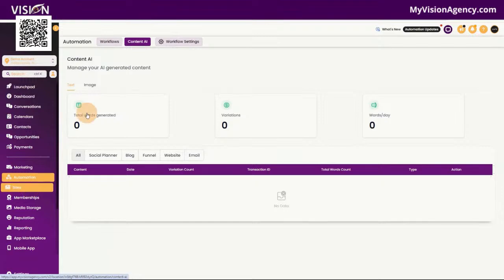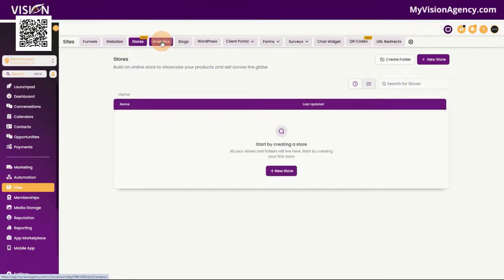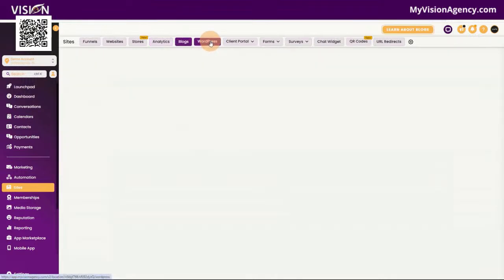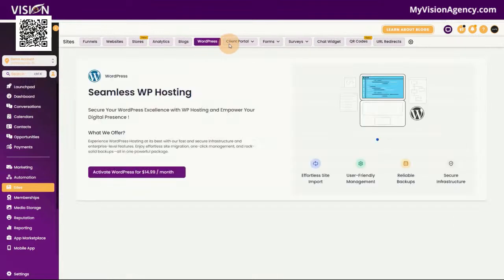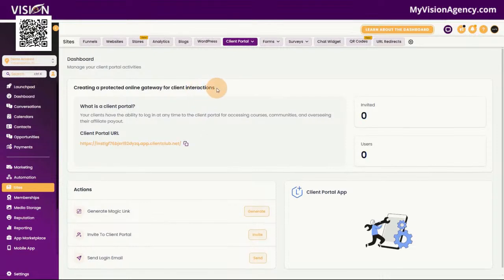You also have the sites here, so you can create funnels, websites. You can create an e-commerce store. You can track all of your analytics on your websites and store. You can create a blog. You can choose WordPress if you prefer that over the HighLevel builder. You also have access to a client portal. This is going to be the one link where they access all of your courses, your community, your affiliate management system. All of that will be inside of the client portal.